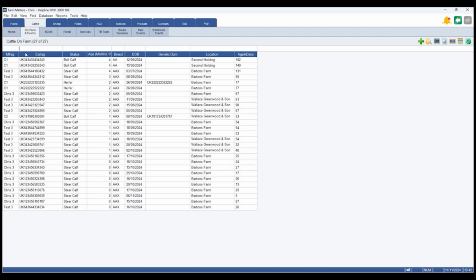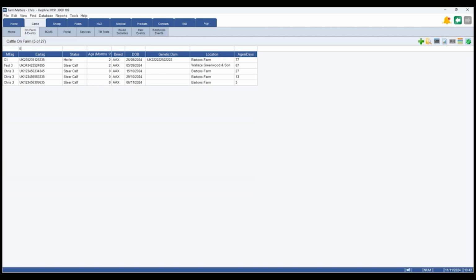We just follow the same process by right clicking in the box, but we use the ends with option this time. So in this example we're going to use 599. So if we click 599 in there, we then see any animal or animals which end with the ear tag number 599.